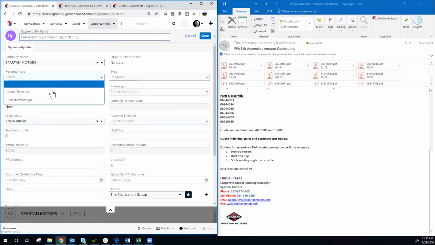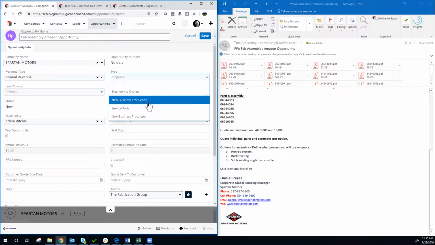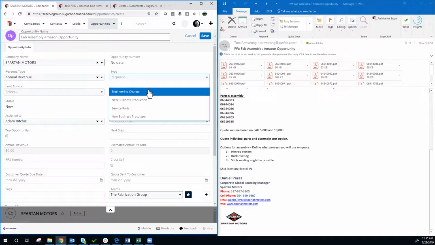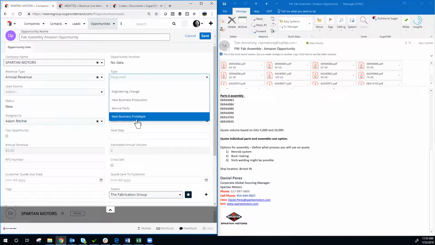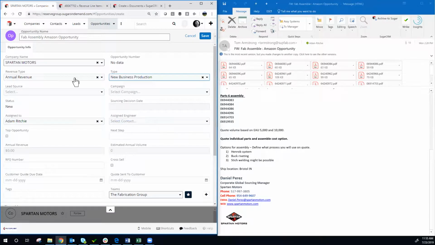And then you're going to walk down these lists. So this is an annual program, EAUs, the estimated annual units. The type is new business production. You can use engineering change for any engineering changes on current production. Service parts is obviously service parts that we're supplying to them. And then new business prototype, this would be kind of one-off or discrete type work.